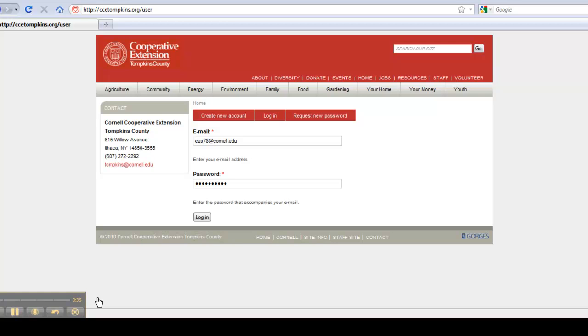Enter your information. If you have not set up an account to edit web pages, please see the communications coordinator, Sandy Rep, to do so. If you forget your password, please click on the Request New Password button, and a new one will be sent to you.